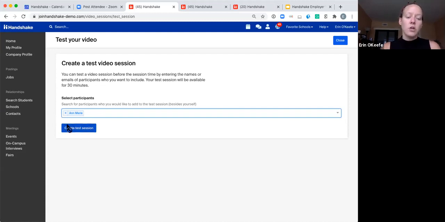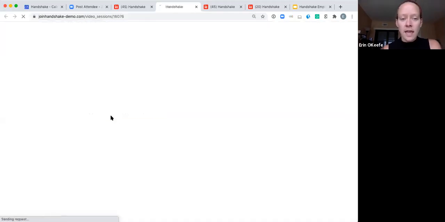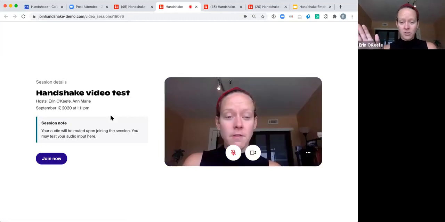And then you can click create test session. Once you click that button, you can see here, this test session will expire in 30 minutes. So it's available for 30 minutes. And here's your unique link that you can now click. And this is the experience that you'll have on the day of the fair. So it's the same experience on the day of the fair as you launch each session.